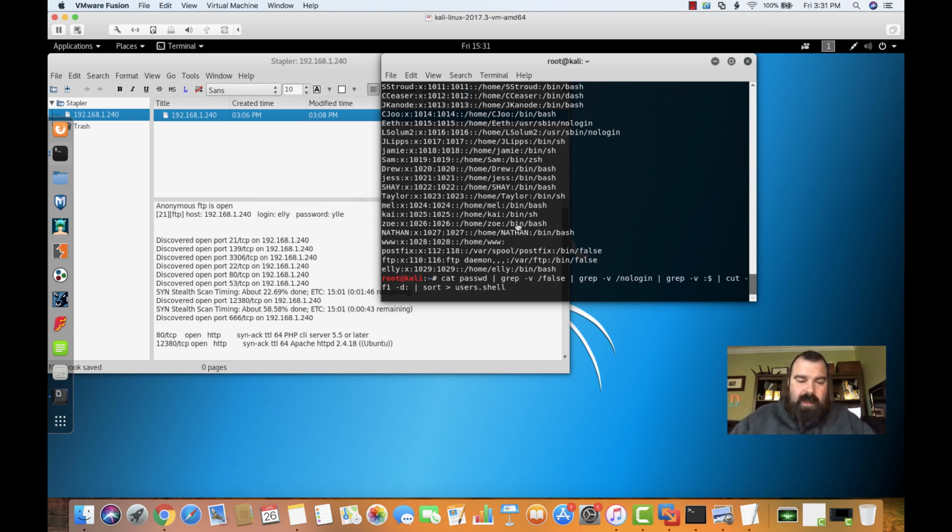All right, so we're going to use the command cat password. So we're going to cat the password file, pipe it through grep, remove anything that has /false, meaning that it doesn't have a shell for people to log into. Then we're going to pipe it over to grep again, remove anything that has nologin. And then pipe it over again, remove anything with the $, and then cut the first column using the delimiter. When we do that, we should have a copy of our users and output them into our users.shell file.